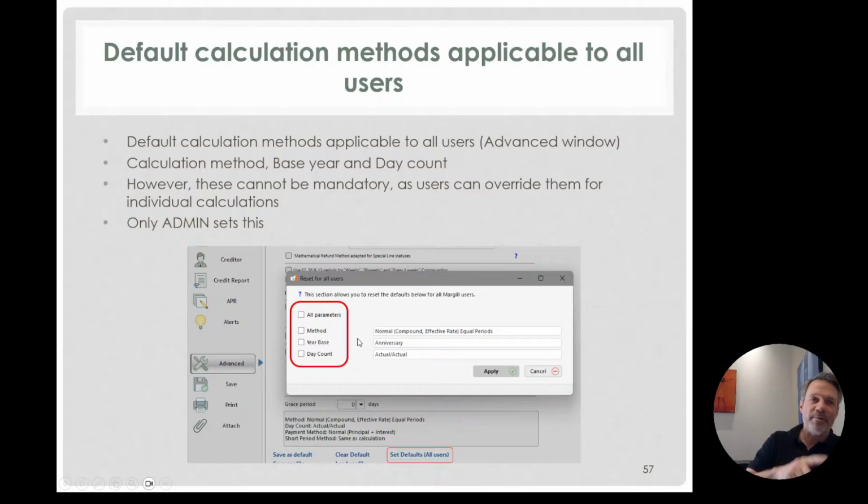So Joe won't be in simple and Mary in compound. They'll all be uniform, although users can decide to change them afterwards, so they can't be mandatory. So if you reset everything to normal compound, but Joe decides to put it simple, well, he'll be simple, because Joe does simple interest loans, whereas Mary does compound interest loans. But at least you can standardize for a while, unless people voluntarily change something. So it'll avoid errors.